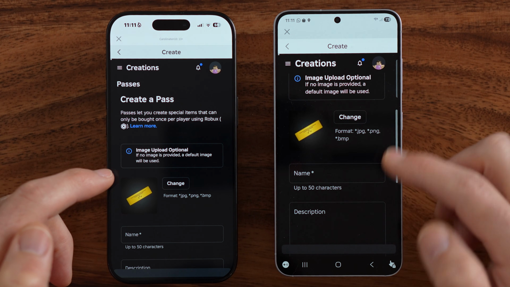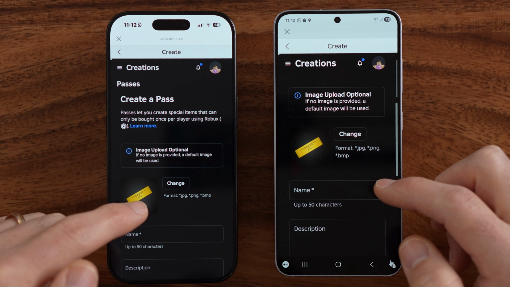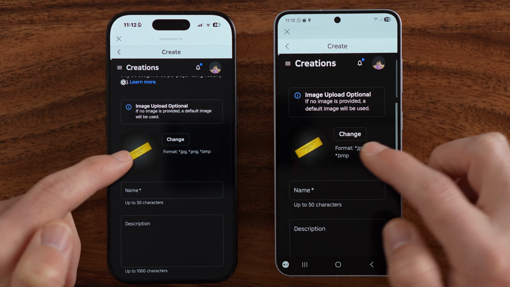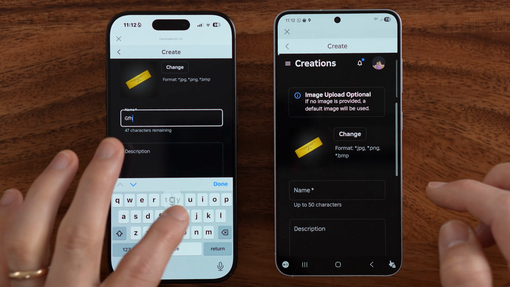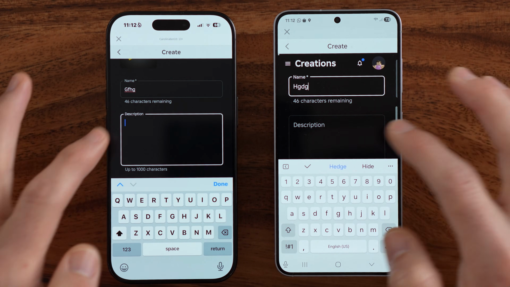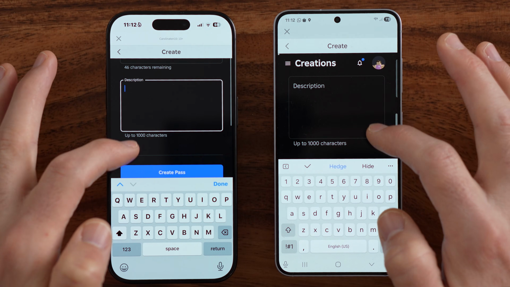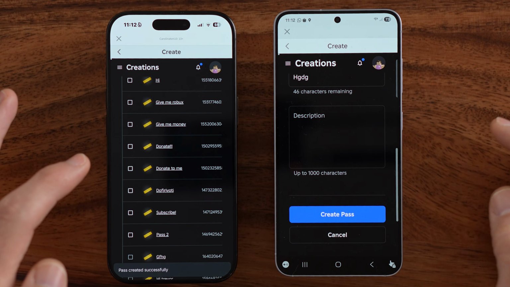Now, the first thing is you can upload an image if you want to. You can see the format is JPEG, but you don't necessarily need to. You can just use the default one. Now on here, I'm just going to name this whatever, gobbledygook here. And then description, you can enter a description as well. But this is important: at the very bottom, we just want to hit Create Pass.